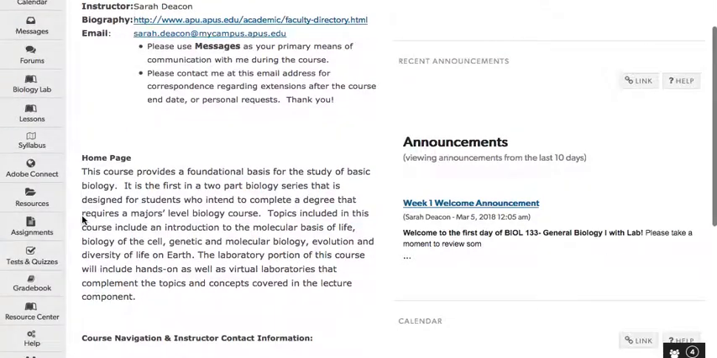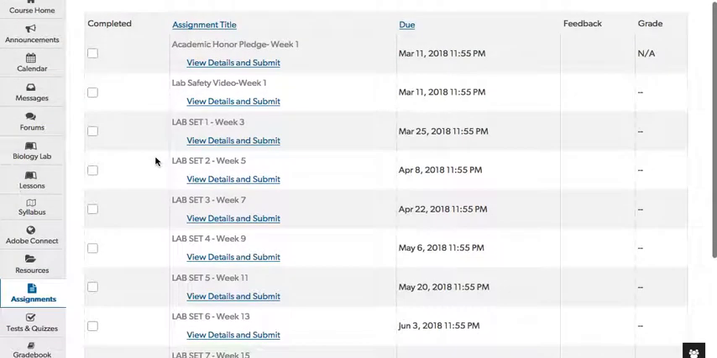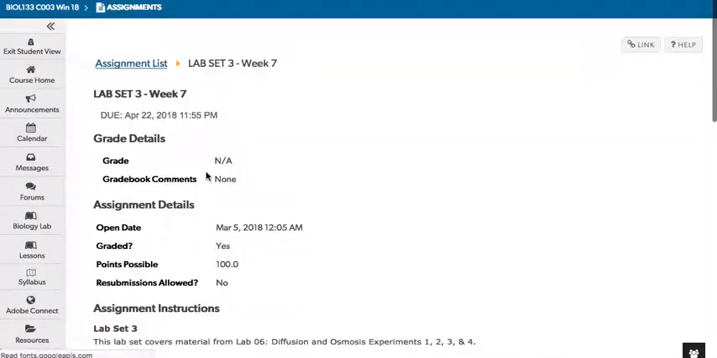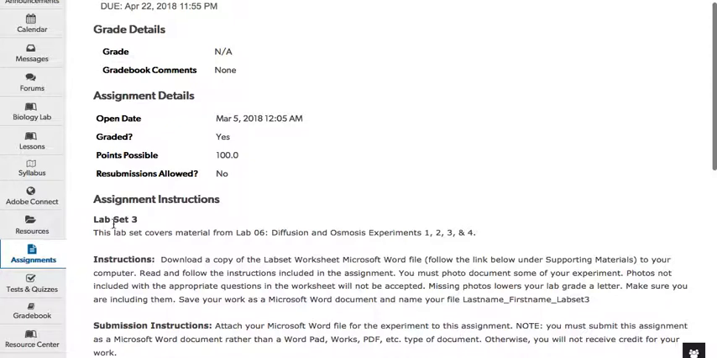The first thing you need to do is go to assignments. When you open assignments, you're going to open your lab set. Now I'm going to skip over to lab set 3 here. In the lab set directions, it will show you what lab number this covers. The lab set is not the lab number. So in lab set 3, we will be covering lab 6 from the biology manual. And within lab 6, we're going to be doing experiments 1, 2, 3, and 4.